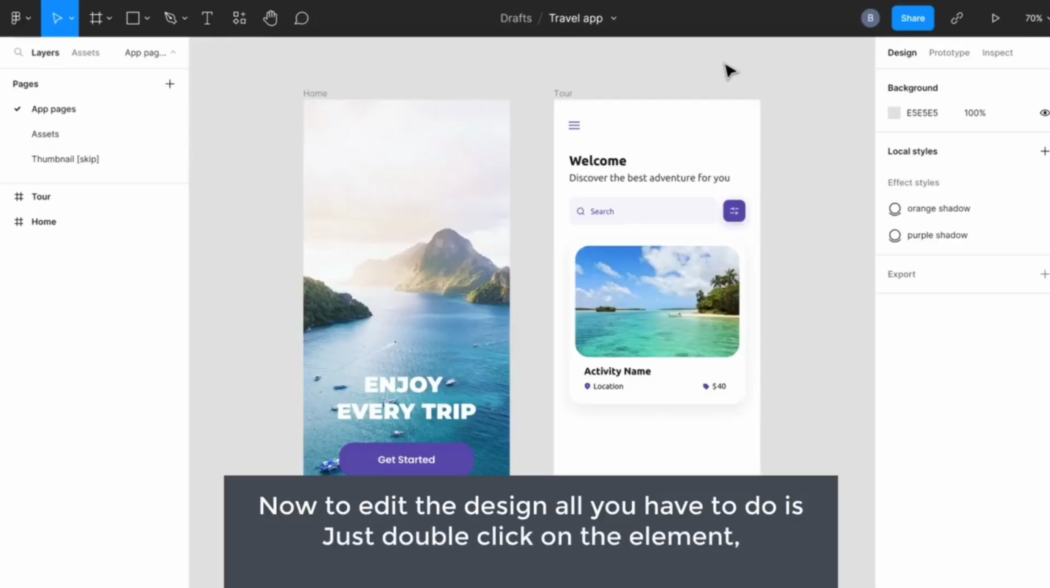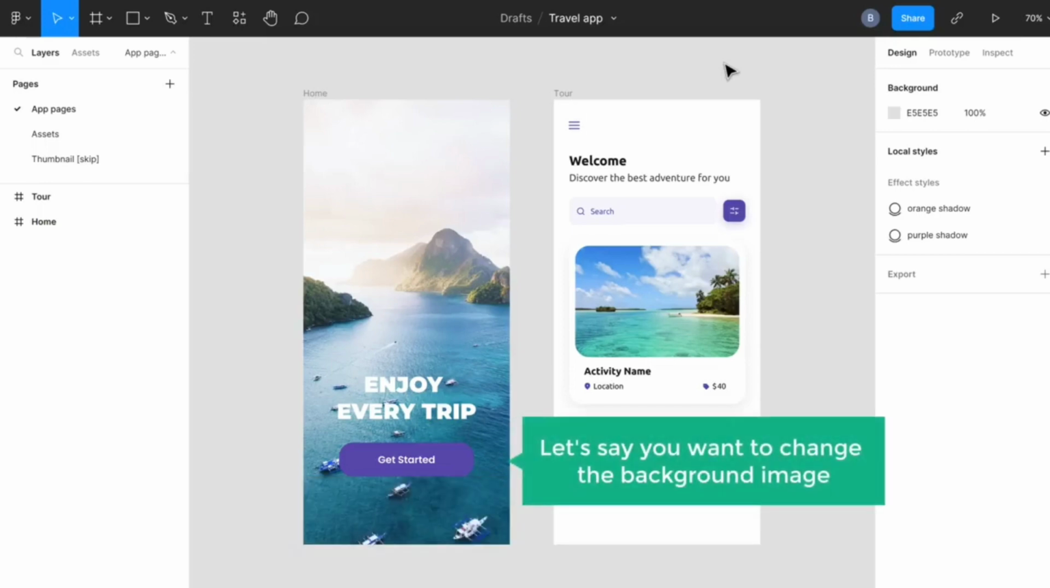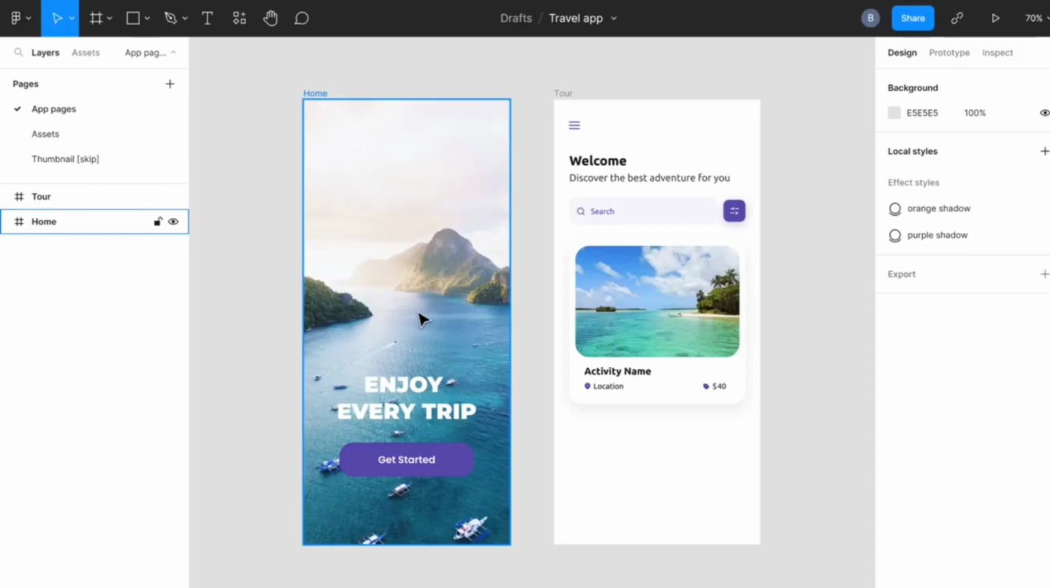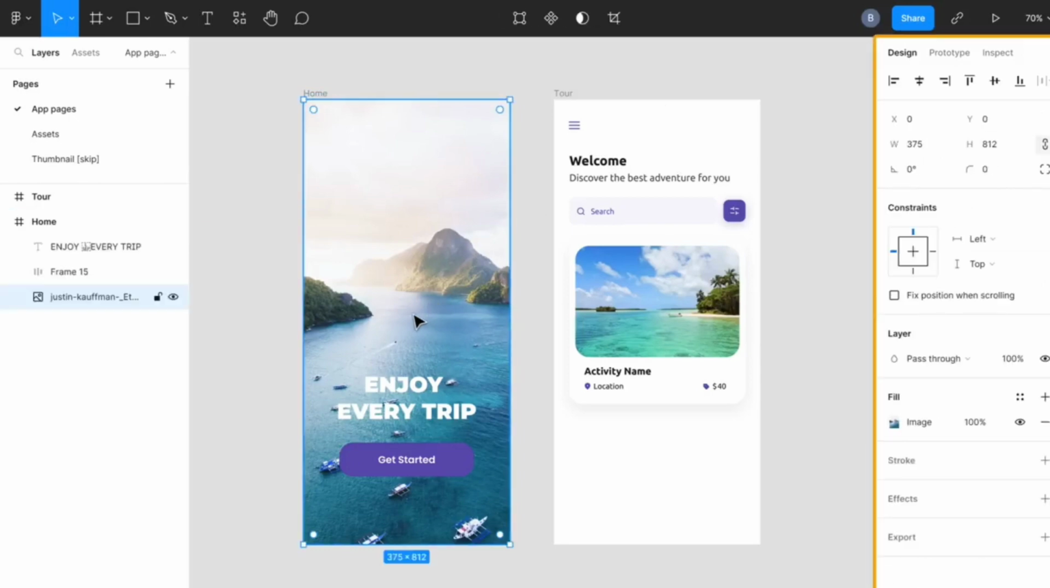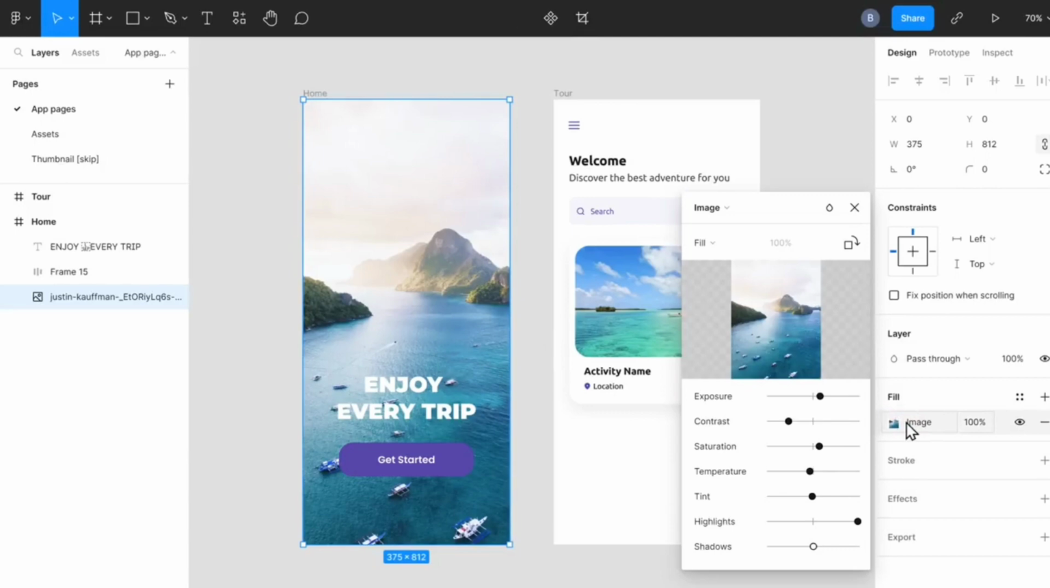So let's go to the second step, which is to edit this UI design. All you have to do is just double click on the element and edit it. Let's say you want to change the background image, so just double click on it to select it. Then on the right side you will get these options to change your background.